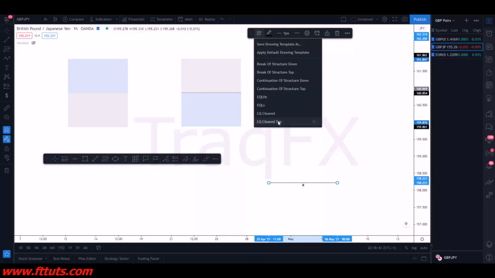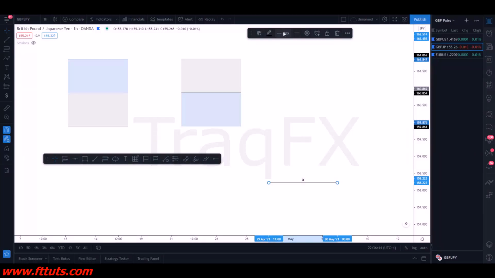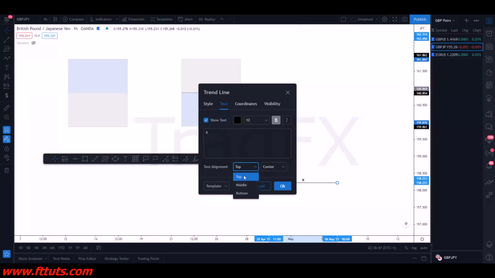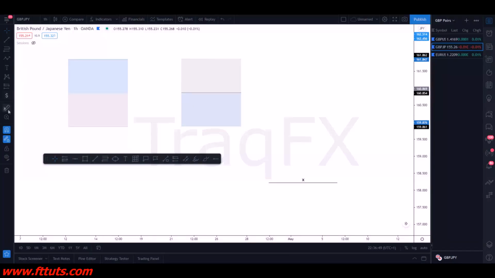And then the last one is liquidity cleared top. It's just the opposite of the bottom. Just put the X and put the alignment to top. Now other than that, I also have my Fibonacci settings.